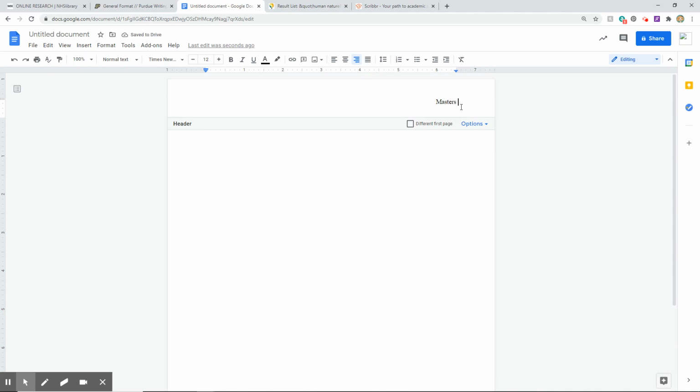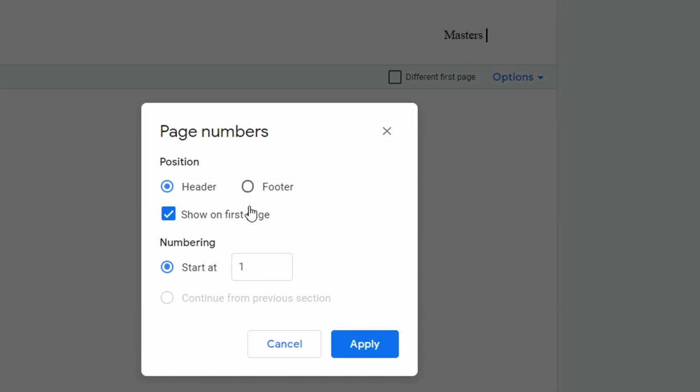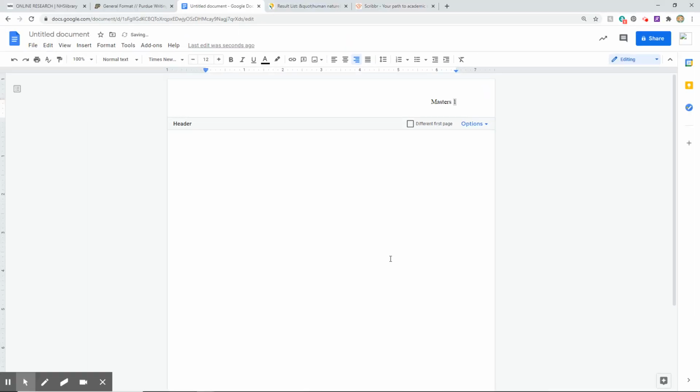I could type the page number manually, but then I would have trouble with each consecutive page. It obviously would not be correct, and I would need to change that over and over again. Instead, I'm going to go to the blue options drop-down menu and select page numbers. I want them in the header, I want them to show on the first page, and I want to start at page 1. Apply. Now Google Docs will put the correct page number in for me. So on page 2, the header will read Masters 2.